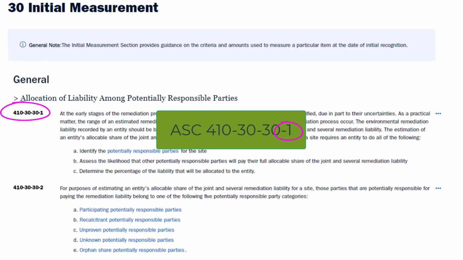And that's a key concept. The exact way to cite GAAP is one of our key concepts. And I'll tell you why.